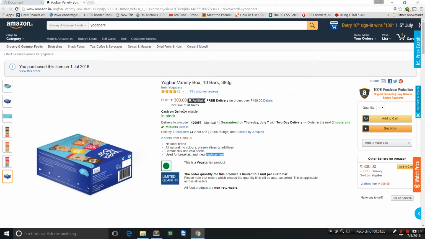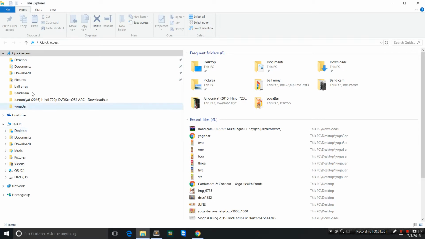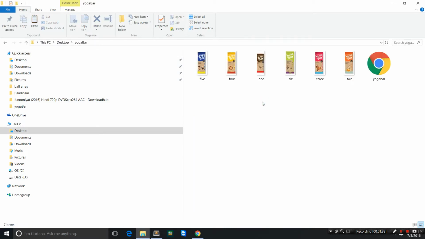But I'd like to talk about CSS first. Now let me show you the local site folder. Give me 1 second. Yeah, this is the local site folder. 6 images inside: 1, 2, 3, 4, 5, 6. And this is the HTML document, yogabar.html.